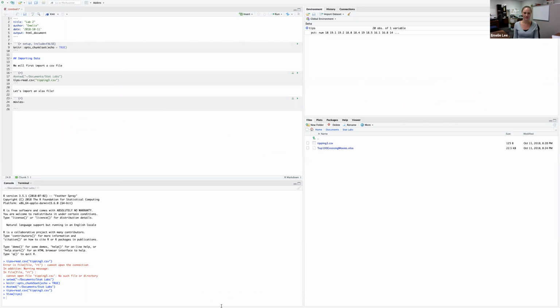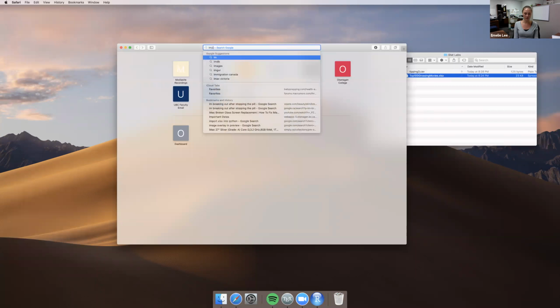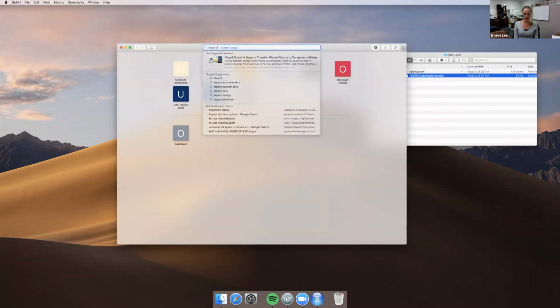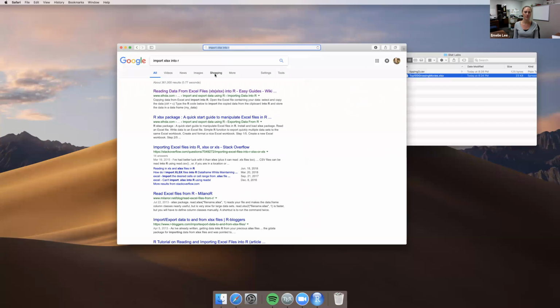Well, we Google it. Okay. So we can Google import XLSX. Hey, here it is, into R. Pretty common problem to have.